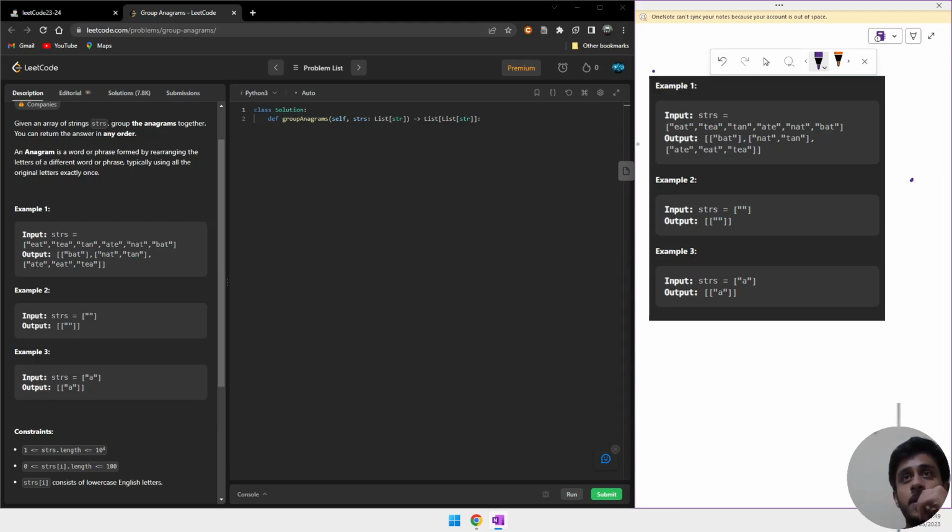Let me take two anagrams and show what an anagram is first. Let us consider NAT and TAN. NAT is just TAN rearranged. So let's start by observing the qualities of anagrams. The first quality that we can observe is that all of them will have the same length.